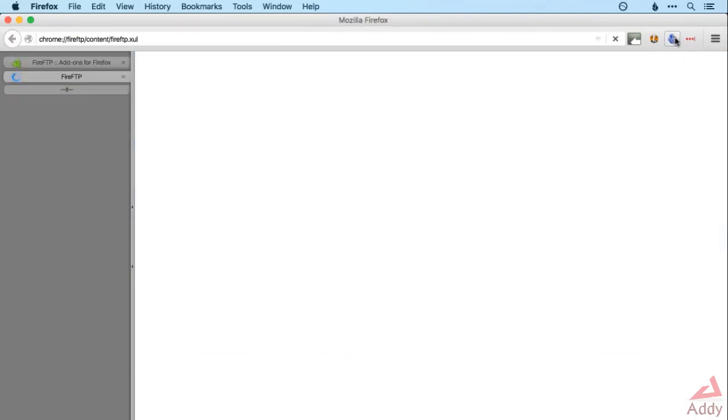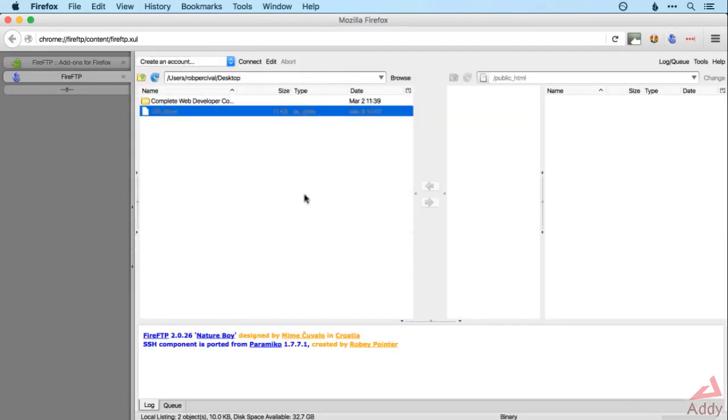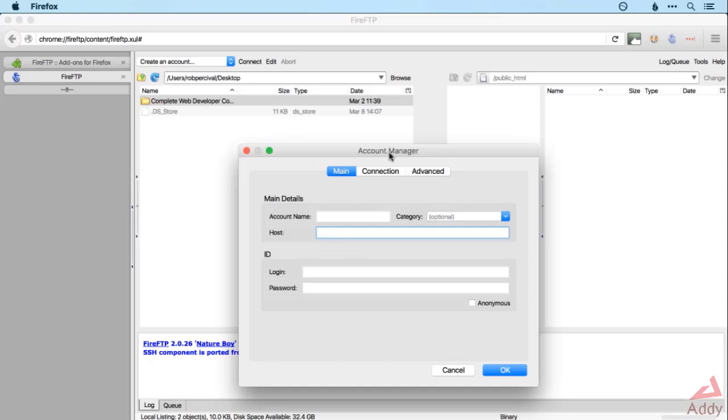So now we're going to click on FireFTP, and you should see something like this. So on the left here, we've got a directory on your computer. For me, it's my desktop. And on the right is where we'll see the files on our server when we connect to it. So how do we connect? Well, you've got Create an Account selected in the drop-down menu there. So just click Connect, and you should see the Account Manager pop up.